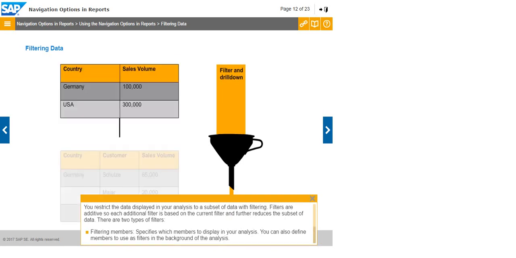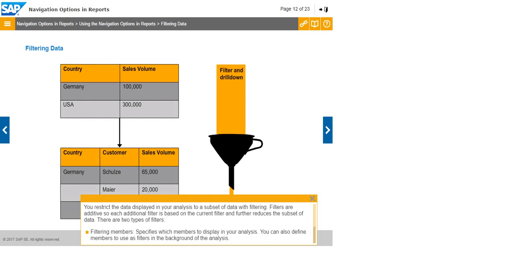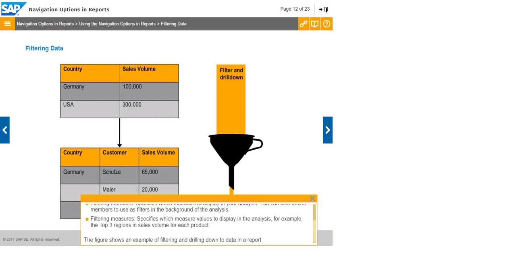You can also define members to use as filters in the background of the analysis. Filtering measures specifies which measure values to display in the analysis, for example, the top 3 regions in sales volume for each product. The figure shows an example of filtering and drilling down to data in a report.